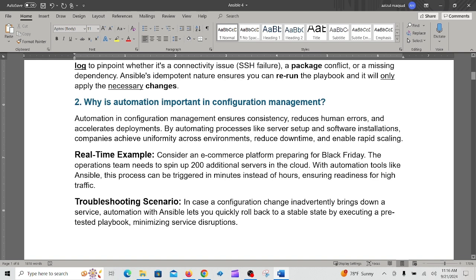Automation in configuration management ensures consistency, reduces human error, as I said earlier, and accelerates deployments. By automating processes like server setup and software installation, companies achieve uniformity across environments, reduce downtime, and enable rapid scaling. Okay, for these kinds of answers you have to say: scaling, downtime.